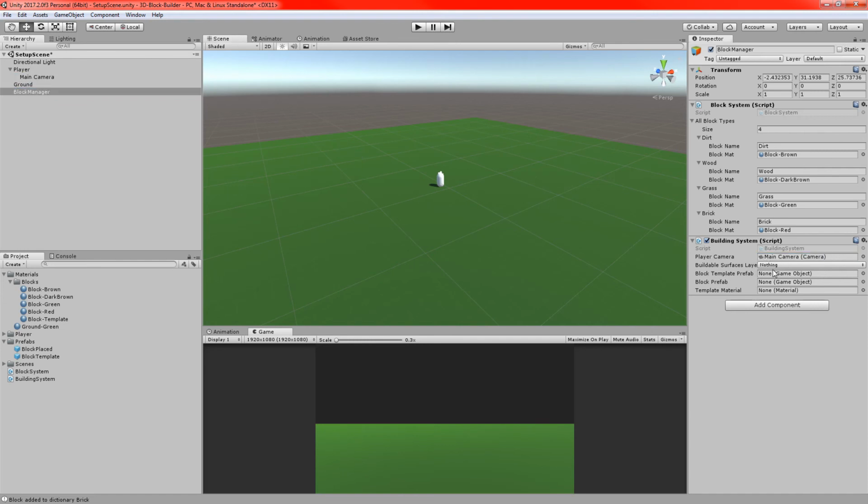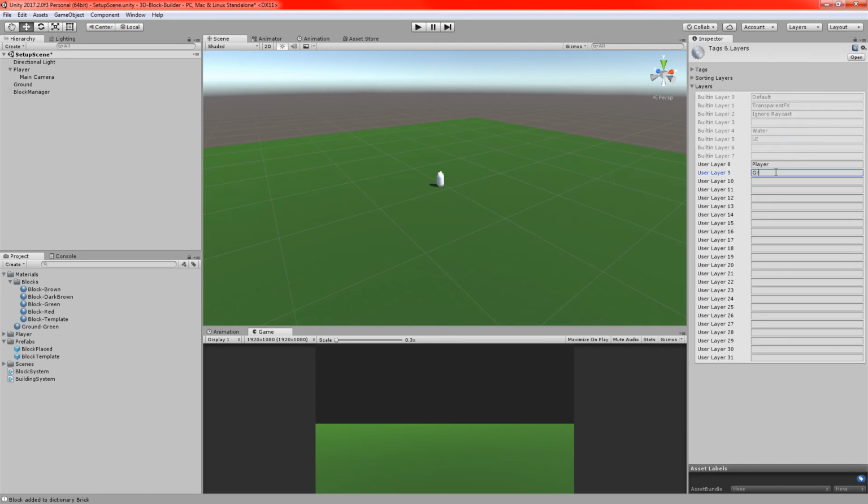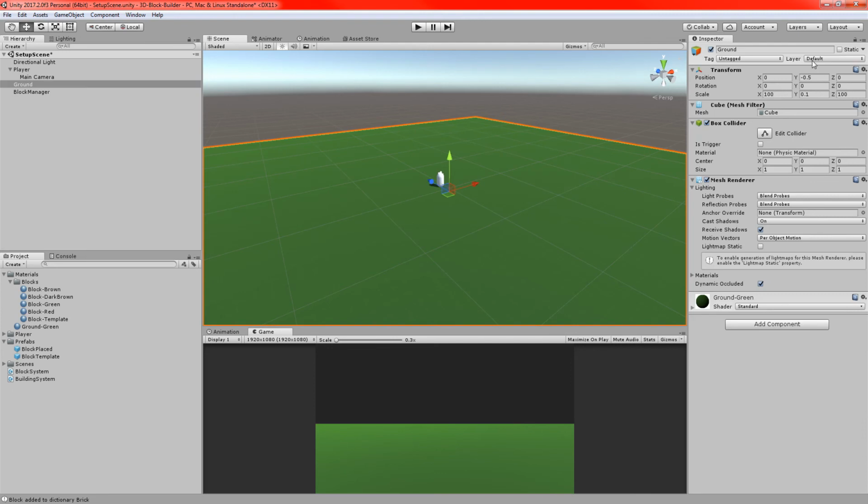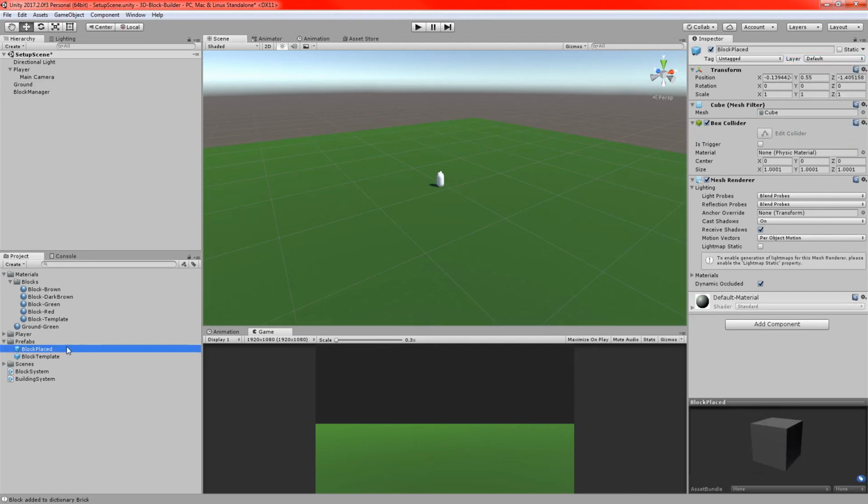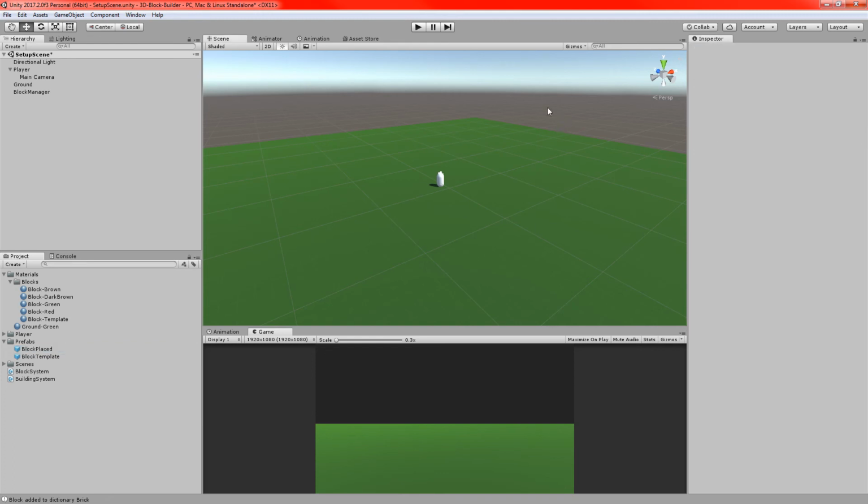And now we don't have the layers yet, so we might set those up now. We'll want to add 2 layers, one for the ground and one for the blocks that have already been placed in the world. So placed block, I guess. We'll assign the ground object to the ground layer, and we'll come down here to our block placed prefab, the prefab that we're using for the placed blocks, and we're going to put that one on the placed block layer. Cool.